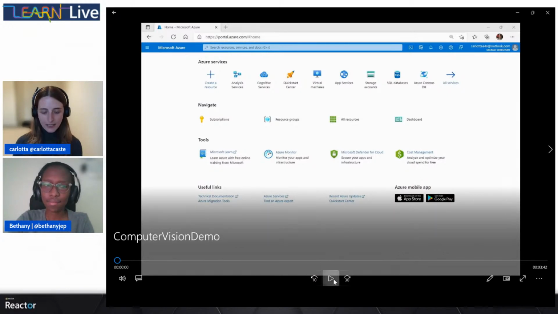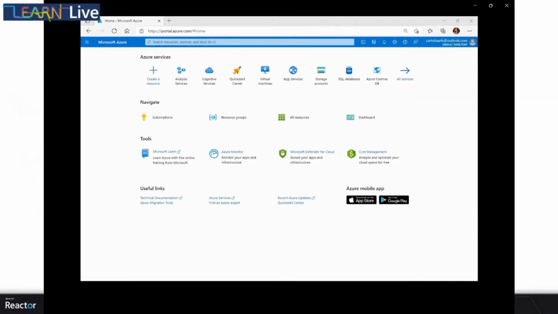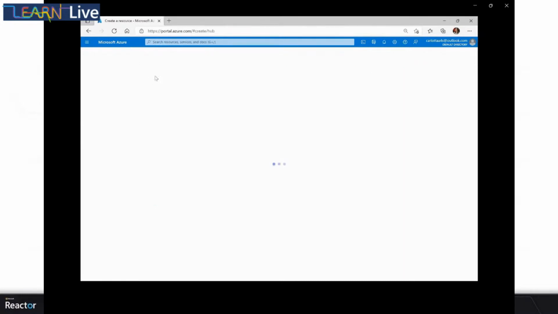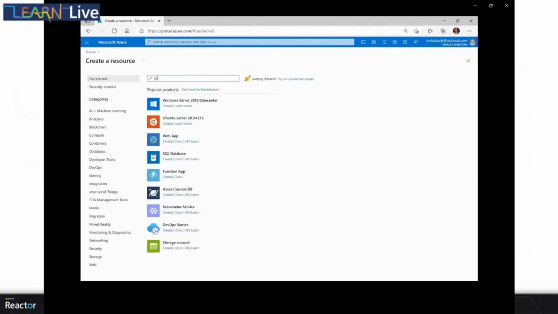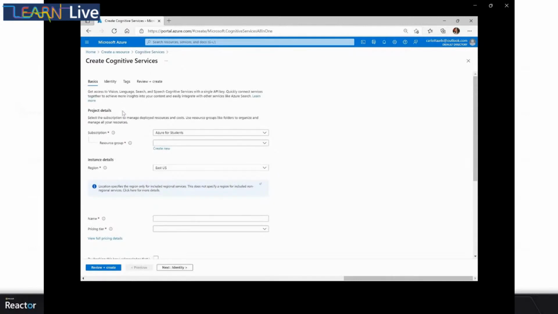So first thing first, as we mentioned, in order to consume this service, we need to create a resource. So going to the Azure portal, we can click on the Create a Resource button on the top of the home page in order to provision, in this case, a cognitive services type of resource. So let's type the type of resource we need, and let's create a cognitive services resource type.